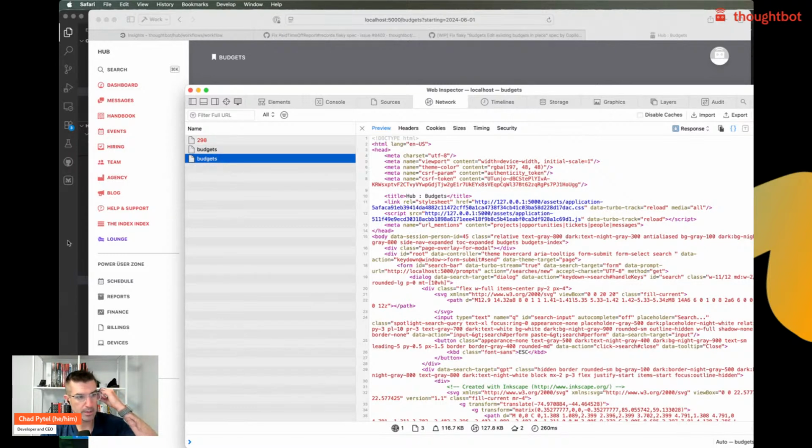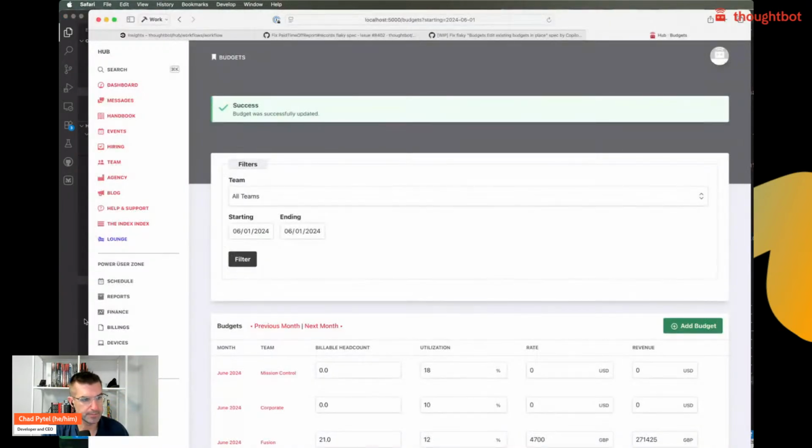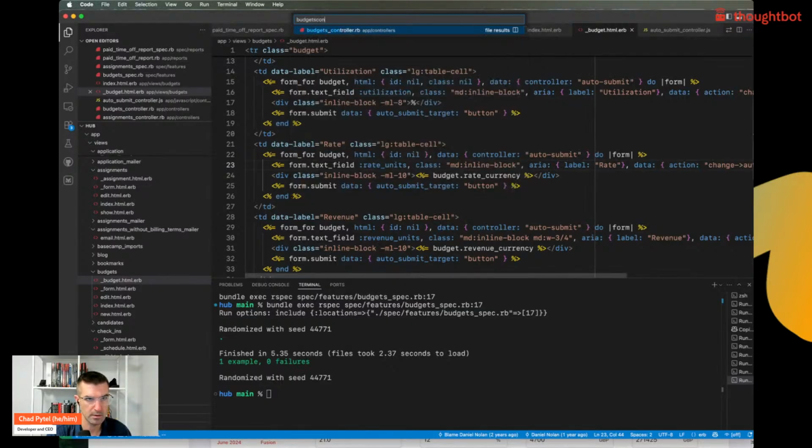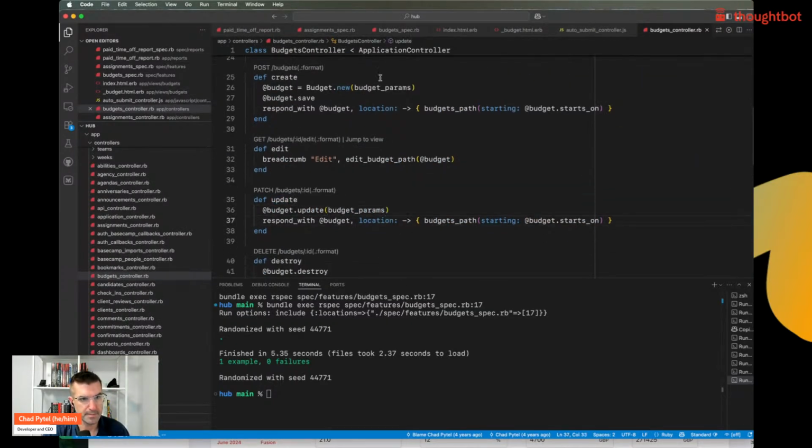Okay, so I think part of what's happening here is the controller gets submitted to update, and we're using respond_with, and we're telling it to go back to the budgets path. So this is a redirect to the budgets index, back to the same page. And so Turbo is seeing that submission and reloading that page. So that's what's happening.